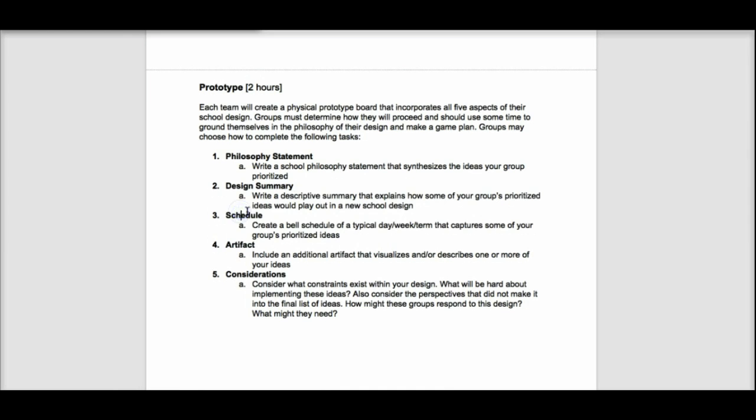The first thing you'll want to create is a bell schedule. This can be of a typical day, a week, a term that captures some of your group's prioritized ideas. You will then want to create an artifact, and this is one area of your school design that you want to highlight or capture in a visual that's not necessarily demonstrated in the design summary.